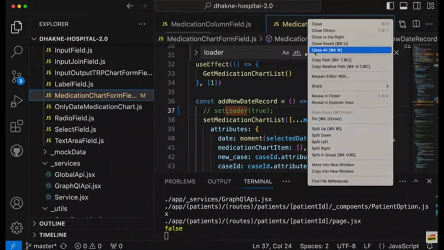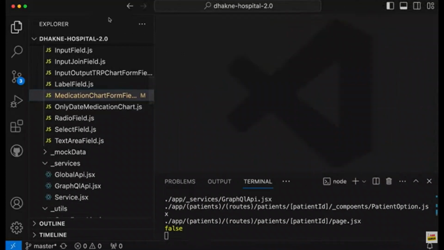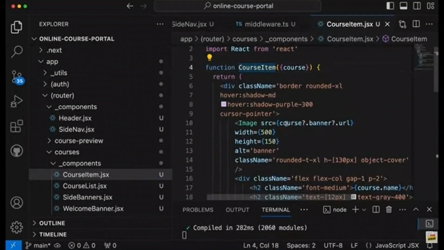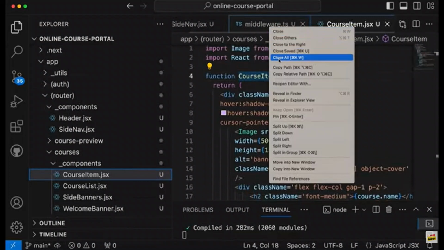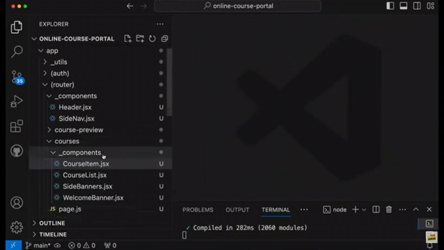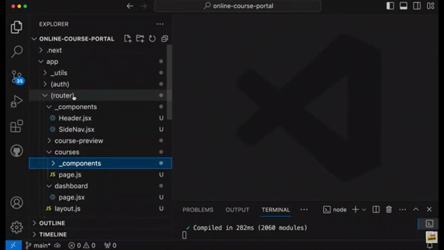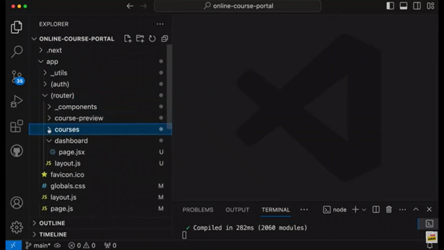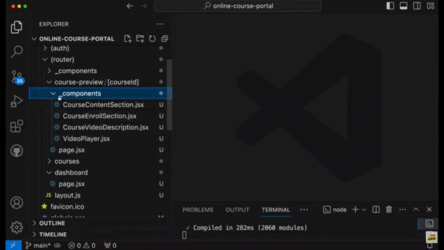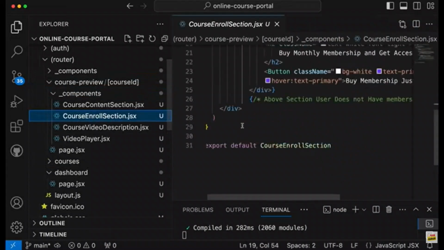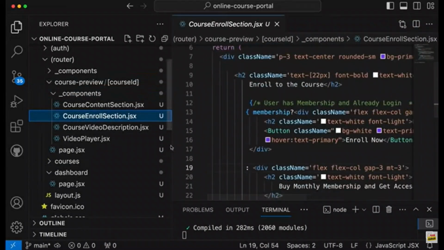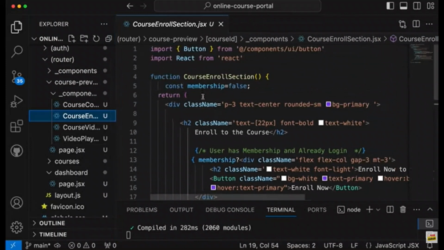Let me close all of these windows. I was in the wrong project actually. Okay, so here, let me close this. Inside the course preview page, inside the component, we have this option called course enroll section, and here we have this button. Currently we hard coded this value for whether membership is there or not, because we did not implement the logic for the membership.